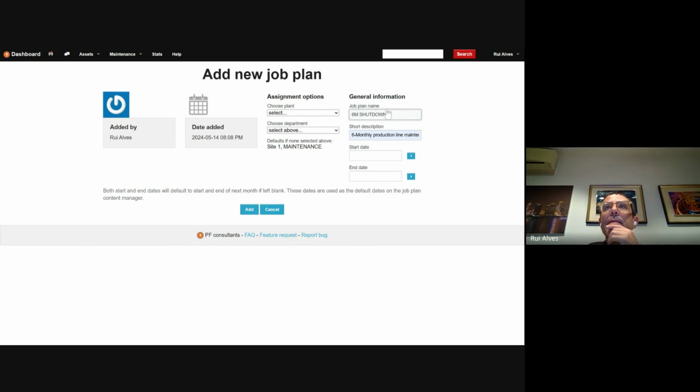Okay, so the job plan 9 is 6-monthly shutdown. Then the description, you have an opportunity to write something with a bit more detail in here. Both of these will show up on the list. So you are very limited on the amount of characters here, but not so limited in here. So just make this as meaningful as possible, and this you can make very clear.